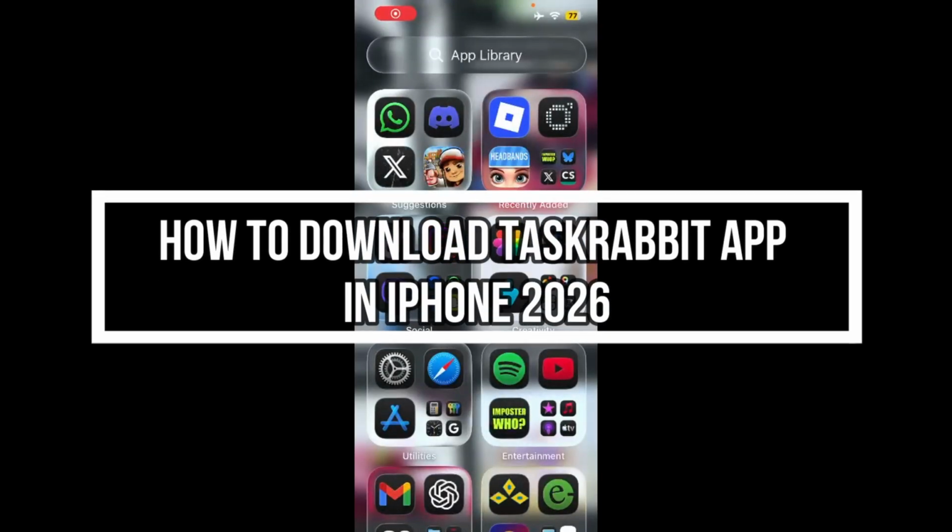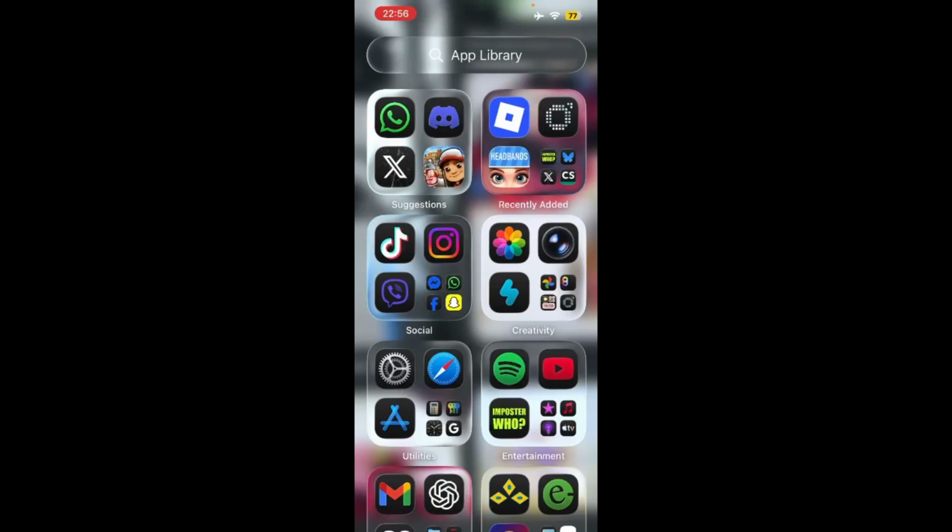I'm going to be showing you how to download Taskrabbit app in your iPhone in 2026. So it's really easy, so let's get right into it.